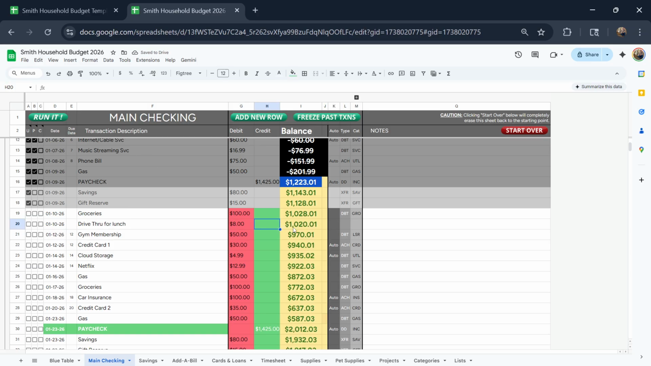We'll come over here. We said it was $8. And it automatically calculates everything in. Then we'll come over here to the type and say we paid with our debit card. And we'll put it under FF for fast food. And that's it.